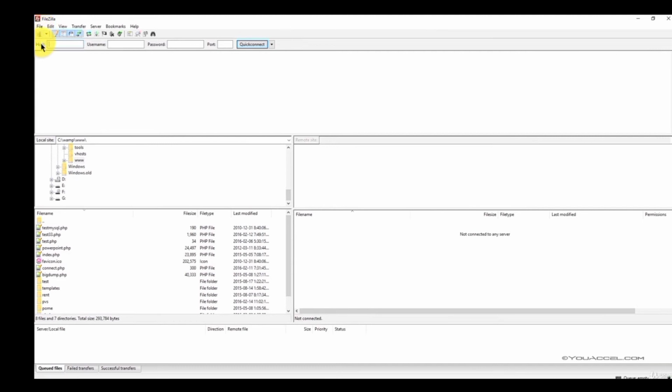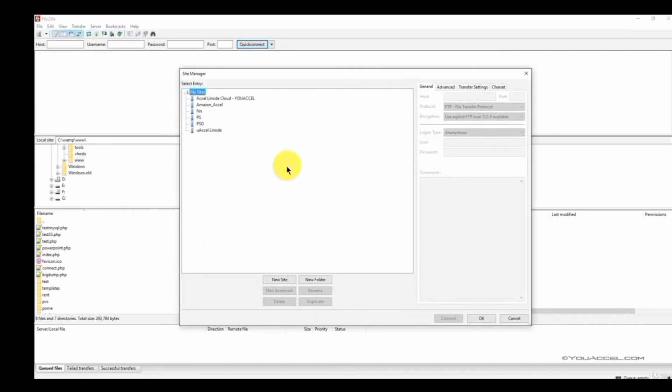At the top of the interface, we have our main menu. We also have a set of shortcut icons and a quick connect bar. The first step in uploading a file or folder to a production server is to create a connection configuration. To do so, click the File menu and select the Site Manager.